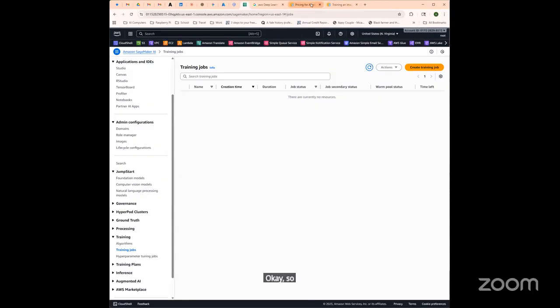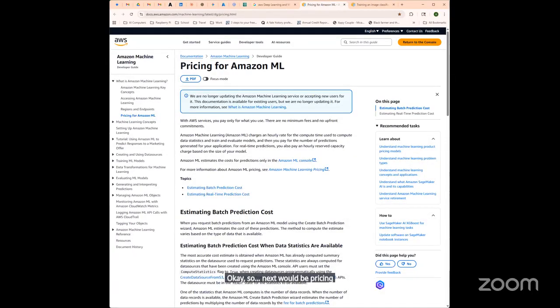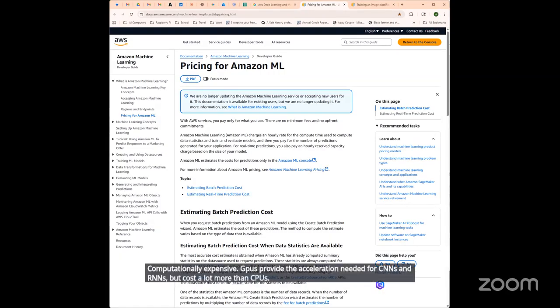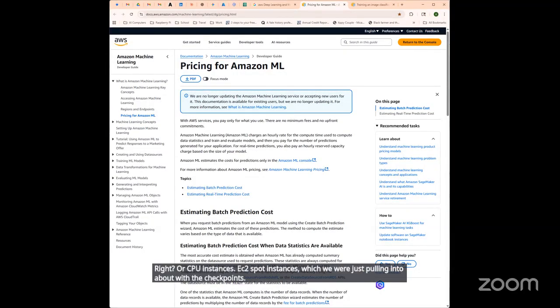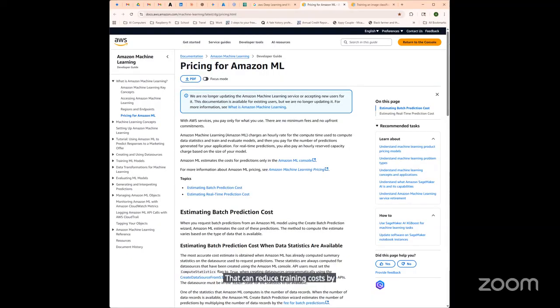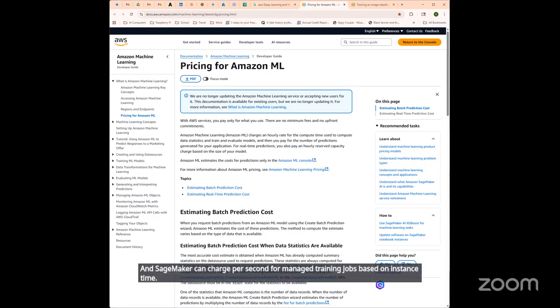Okay, so next would be pricing. So deep learning training is computationally expensive. GPUs provide the acceleration needed for CNNs and RNNs, but cost a lot more than CPUs, right? Or CPU instances. EC2 Spot instances, which we just pointed to with the checkpoints, can reduce training costs by 50 to 90% with minimal configuration changes. And SageMaker can charge per second for managed training jobs based on instance time, storage, and logging, right?